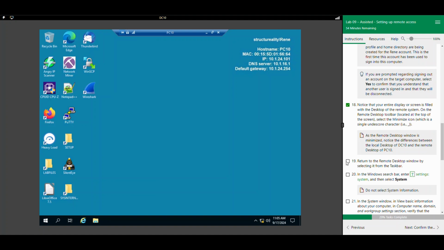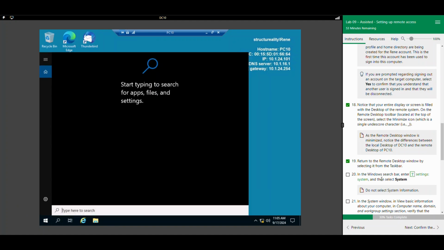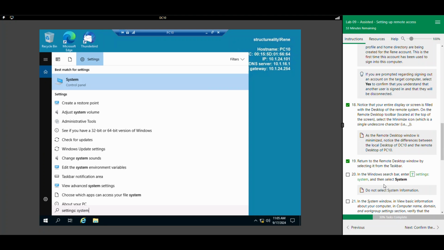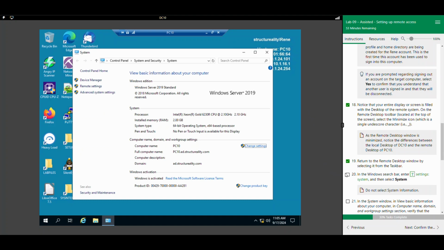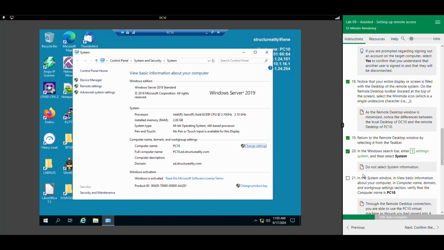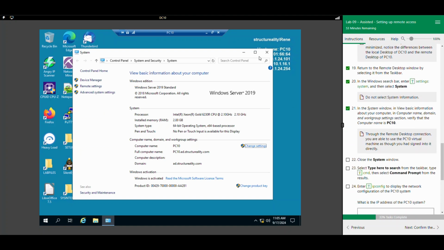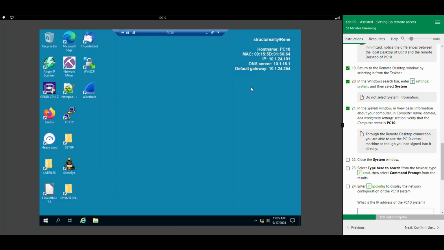So we return to the remote desktop window, and in here we want to hit our magnifying glass and then type in settings. And hit enter. So we have basic information about it. We just wanted to verify that our computer name that we are logged into on this desktop is PC10. Check off step 21.